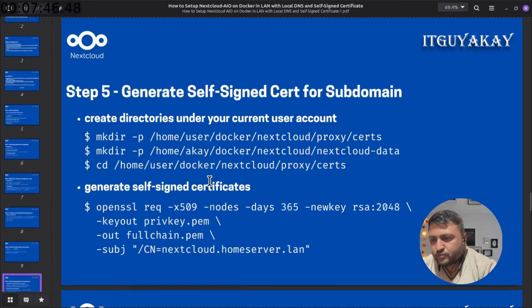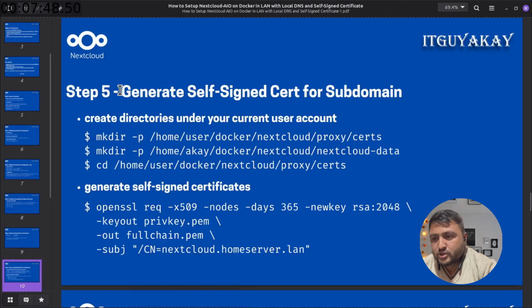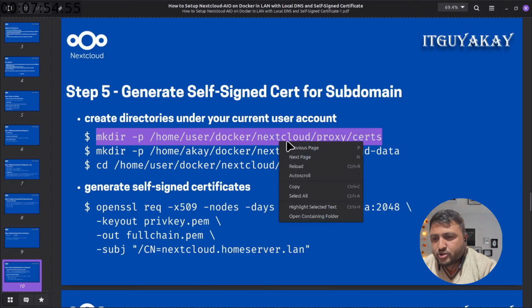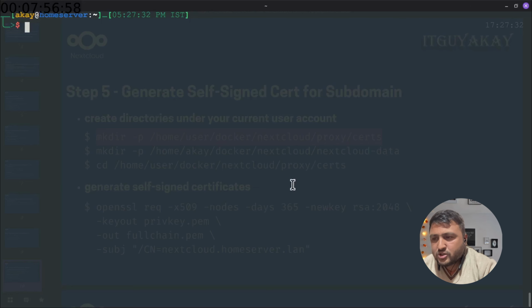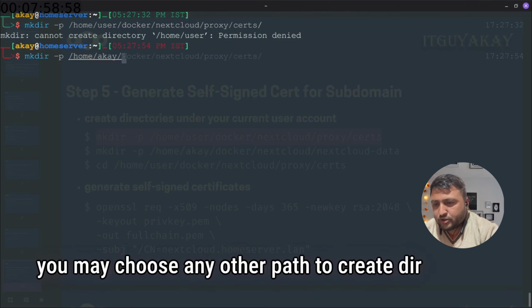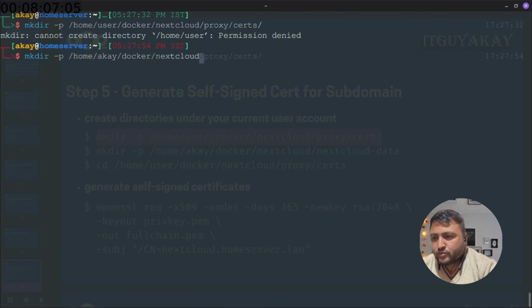Now next we have to generate a self-signed certificate for our subdomain. Before that we have to create some directories. Run these commands to create these directories. You can choose any other path if you want to create these directories in some other location.